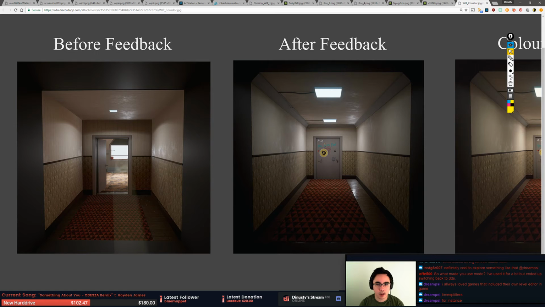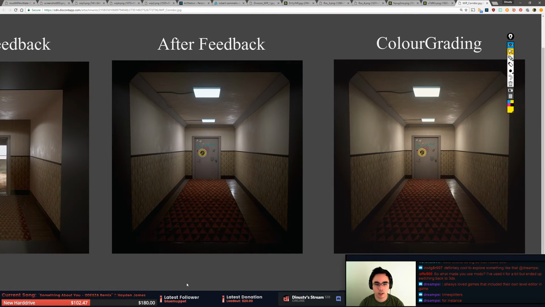Okay, before feedback, after feedback. Color grading. Okay, so let's see here.